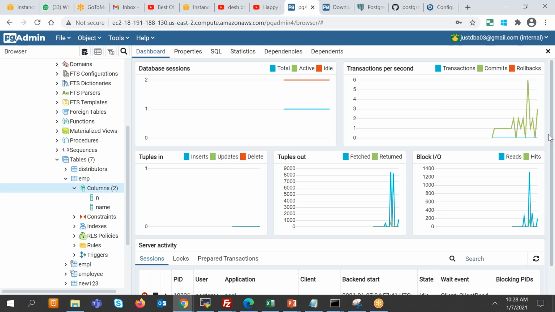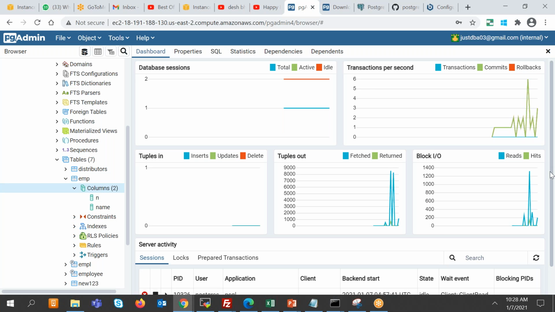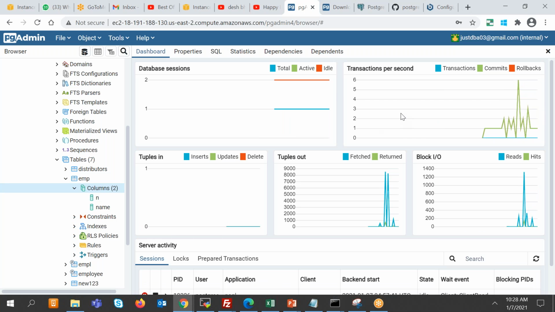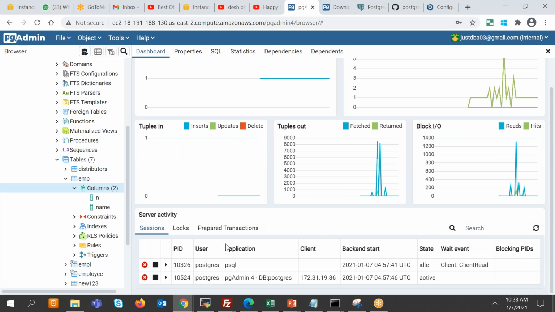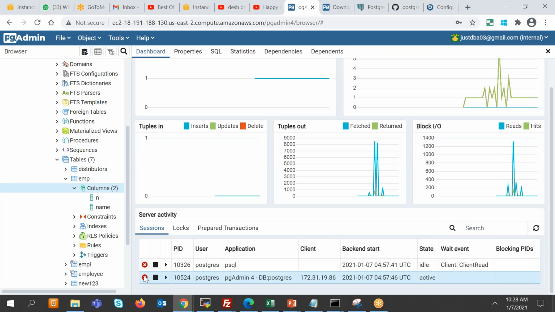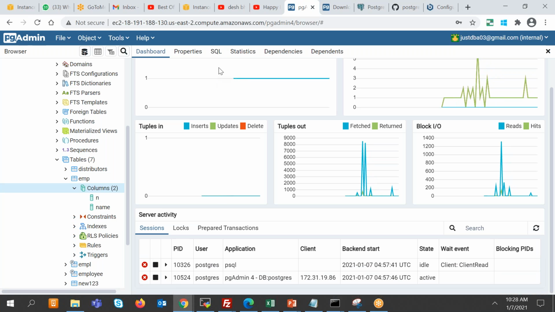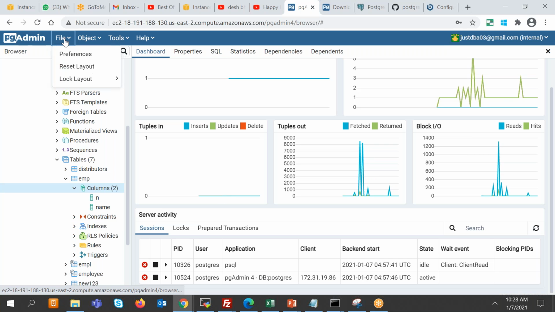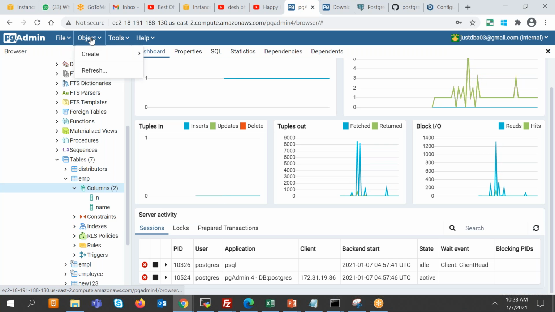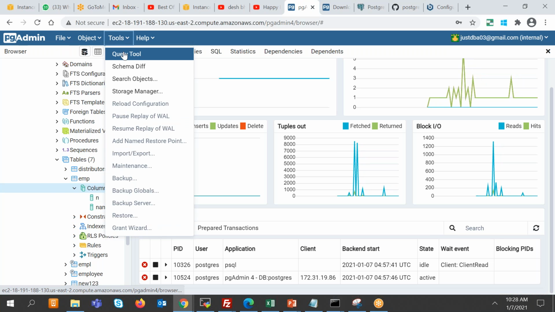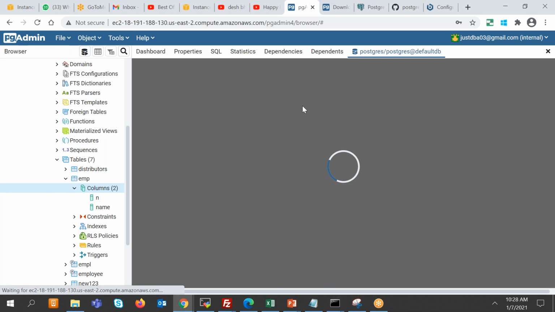The columns. So everything that is happening in your database, you can see from this dashboard. What all sessions are connecting, you can see from here. You can kill the sessions by clicking on this kill sign. You can kill your query also, and you can kill your session also. And if you want to execute some query, then there is a query tool available.